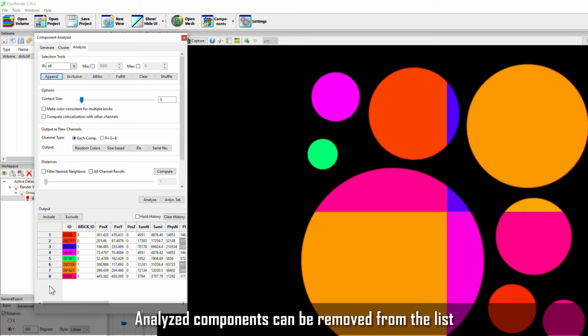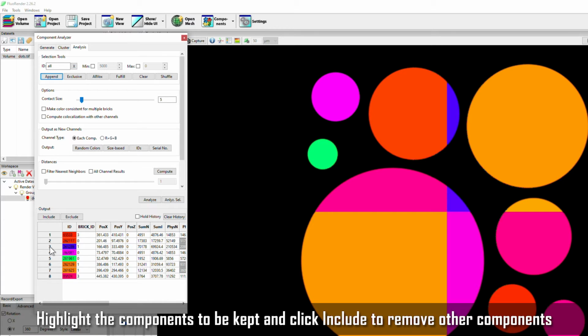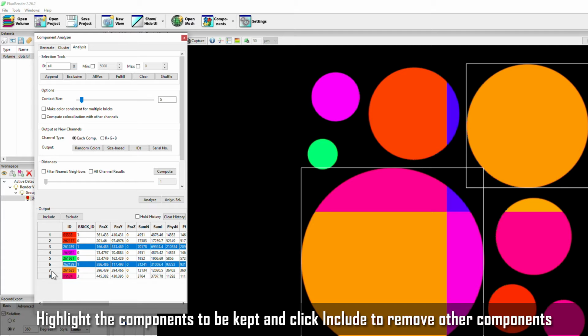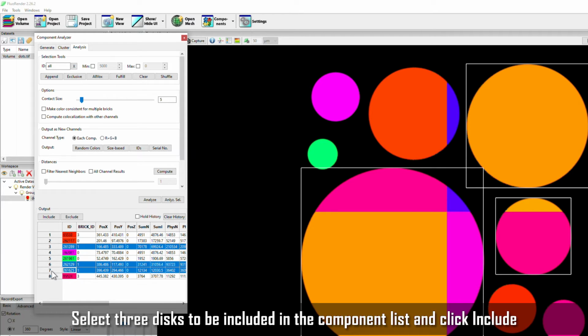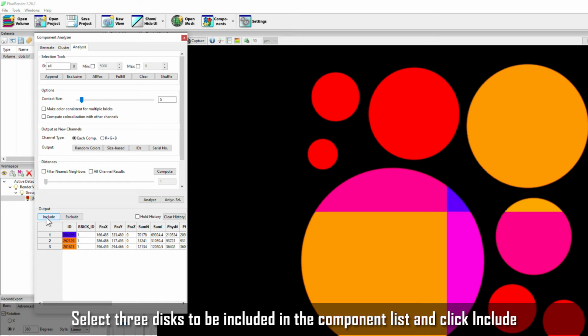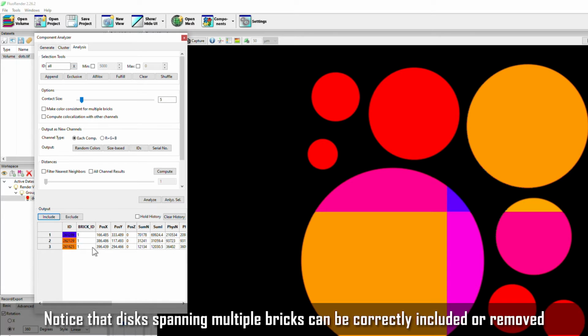Analyzed components can be removed from the list. Highlight the components to be kept and click Include to remove other components. Select 3 disks to be included in the component list and click Include. Notice that disks spanning multiple bricks can be correctly included or removed.